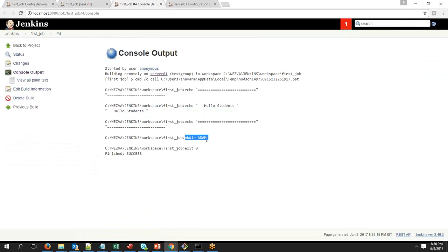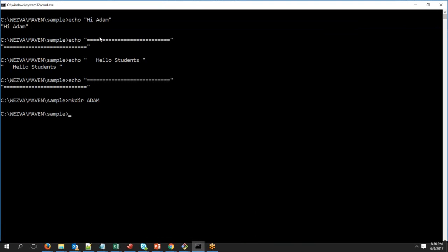Are you getting my question? So if you say mkdir, it is creating a directory. Yes, I know. But why did it create it in here? Because in this machine, I am running this command from this folder. So this directory is available under this folder.